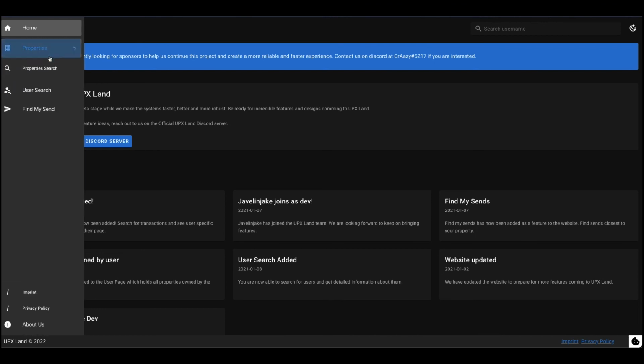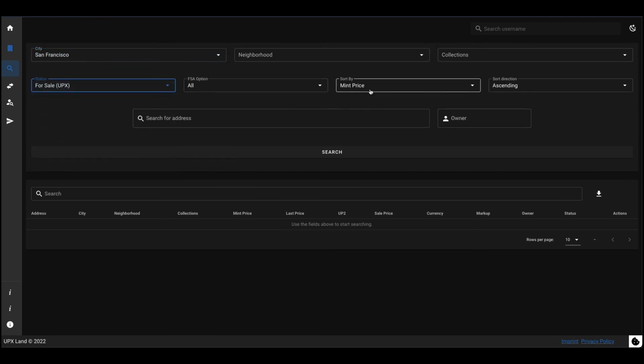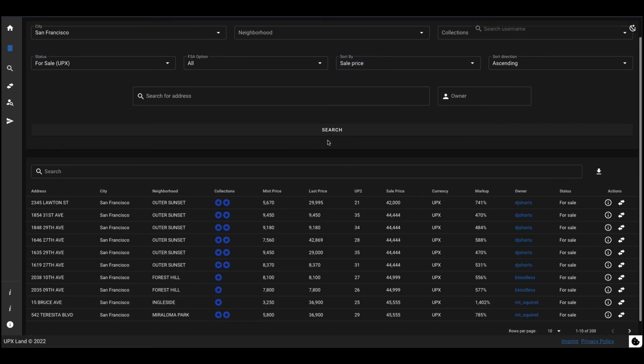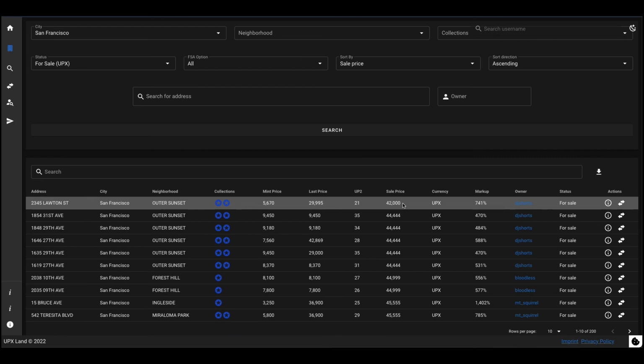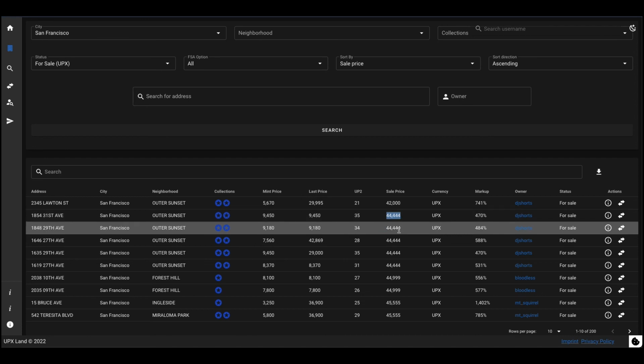Again, we can do it one last time. Properties, San Francisco, doesn't matter, neighborhood collection. We want to do UPX, and we want to sort by the sell price. So you can just start seeing the floor here, this is 4,200. DJ Shorts just listed this for 4,200. You could buy this, turn around and sell it for 44, and you're actually making a profit.